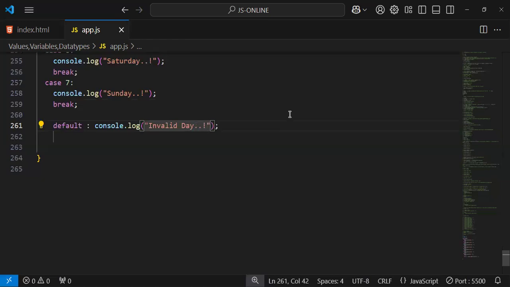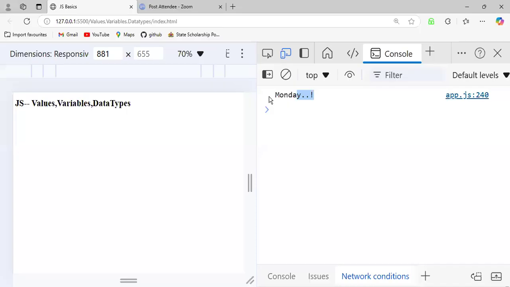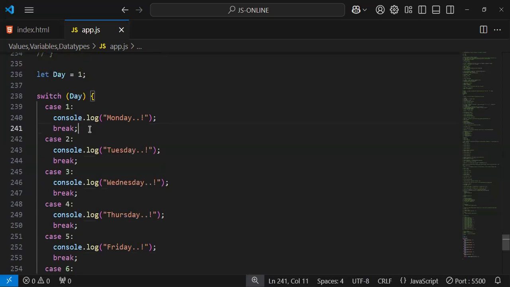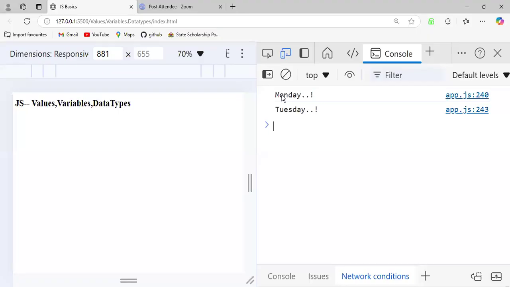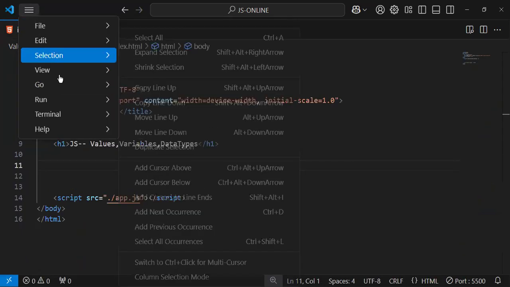Right? So now we can go and see the output. The output has come. Since I'm using day 1, I think my output must be Monday, right? Okay. If I don't use the break statement here, let's see what happens. If the break statement isn't used, Monday and then Tuesday come. Okay. So that we don't have control over the output or the code. What happened?